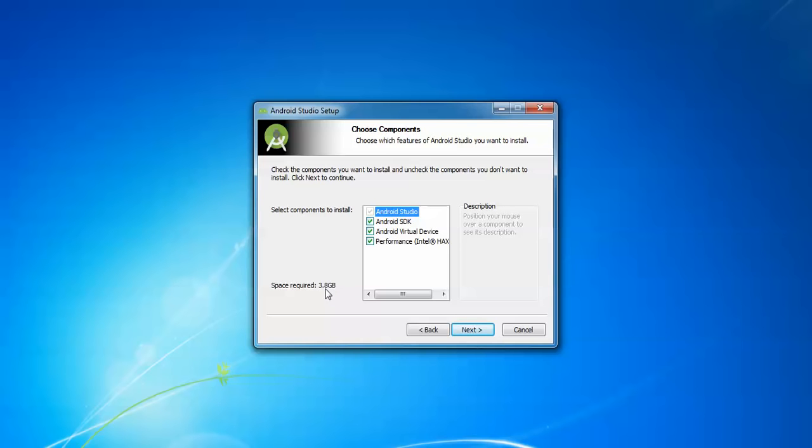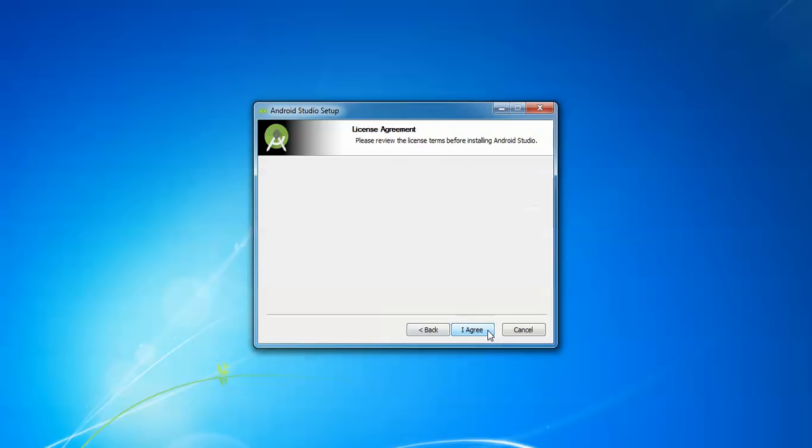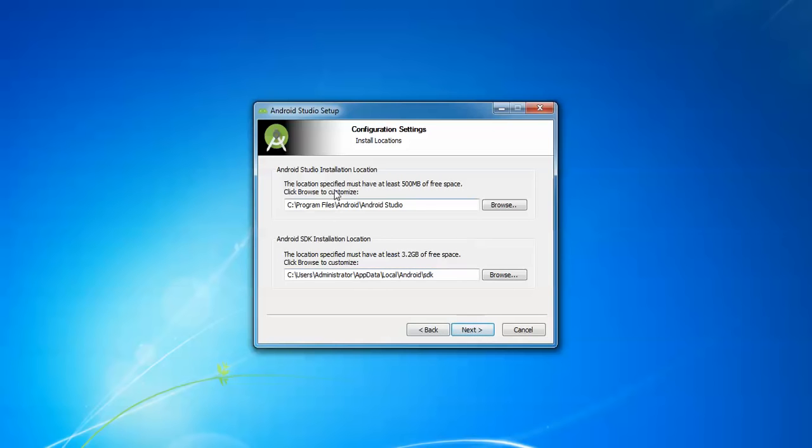The free space on your system where you want to install this Android SDK should be 3.8 GB. You should remember you need at least 4 GB of free space. Click on continue. After that you need to accept the license agreement. After clicking on agreement, here is an important thing: the Android Studio installation location will require at least 500 MB of free space, and the Android SDK installation requires 3.0 GB of free space.